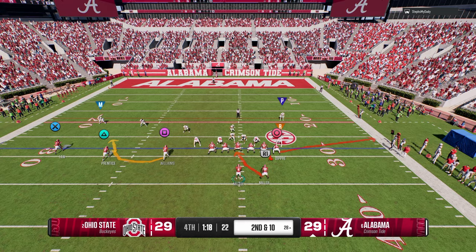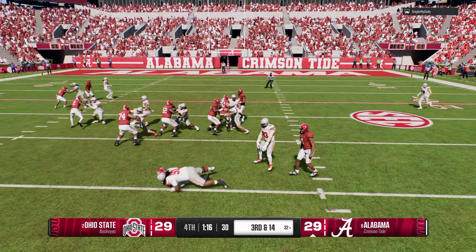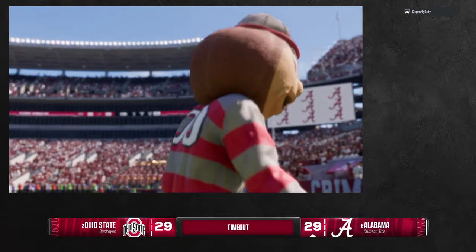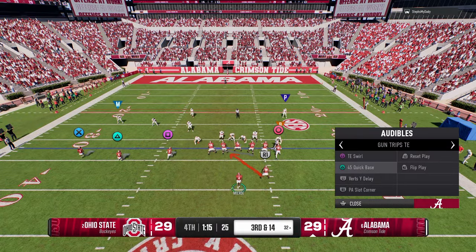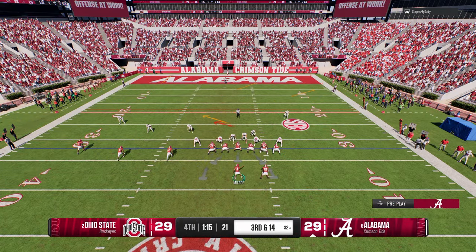Let's see what he's doing. Uh-oh, that didn't work. I wonder if this read option. I'm honestly fine with three here, but I don't want three. I want to score. Let's go.